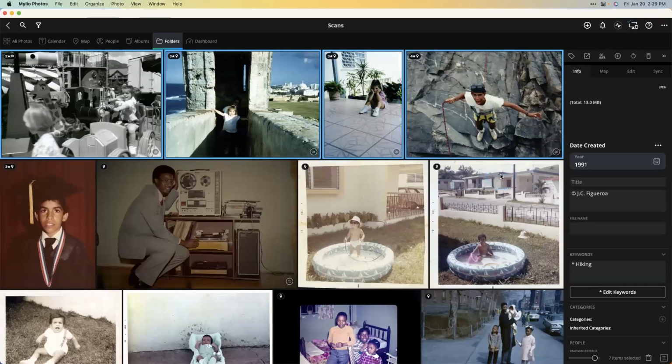That's a marking you have to add in Mylio. So I'm sorry if that was unclear. So let's go ahead and mark that one as done.